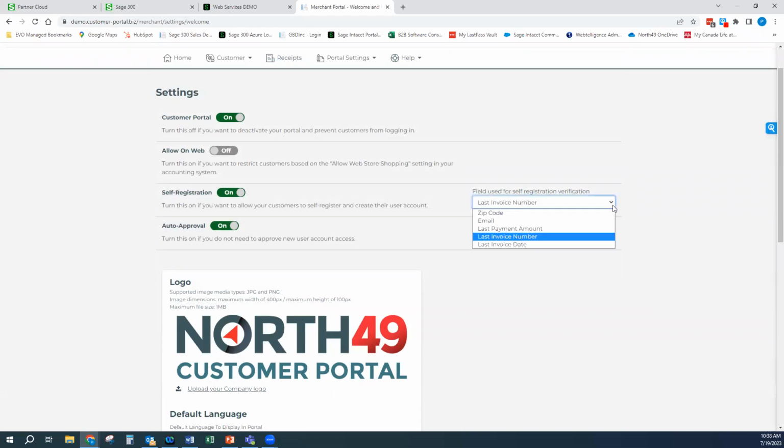We mentioned the 5 kind of skill testing questions to get automatic access. Here they are. If you want to turn your portal off completely, that switch will do it. Inside of Sage 300, there's a flag on the AR account that's called Allow Web Store Shopping. If you want to make use of that, you can also turn this flag on here, and we will then first check to see if that flag is turned on for that customer as to whether or not we allow them to have access to the portal at all. So some folks may want to make use of that. And this is where you turn on that self-registration and that auto approval.